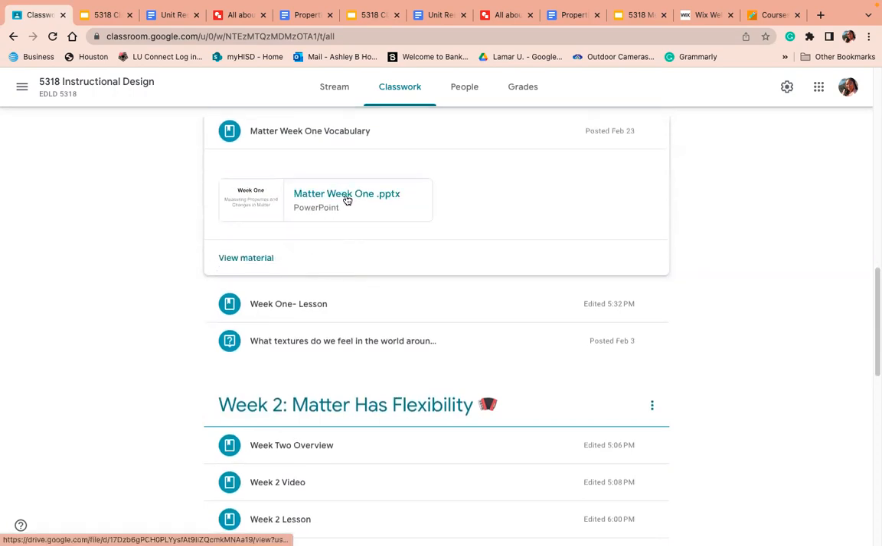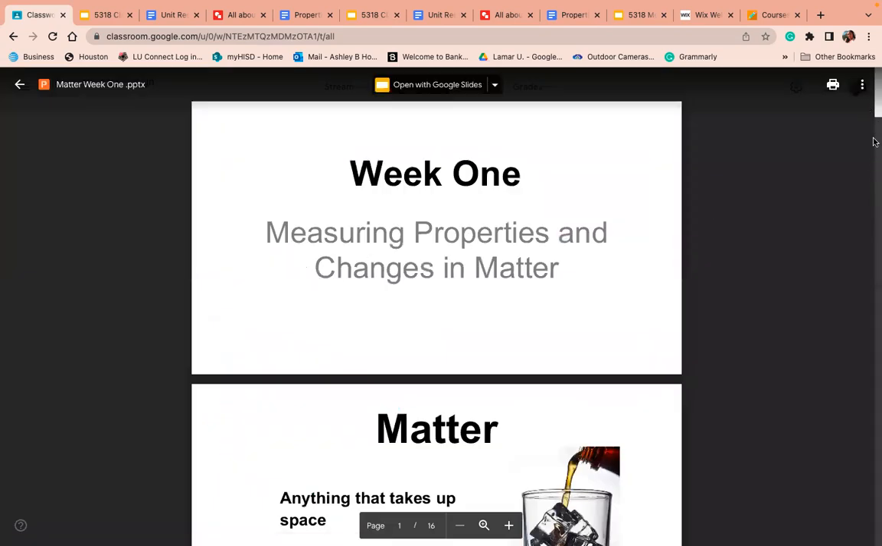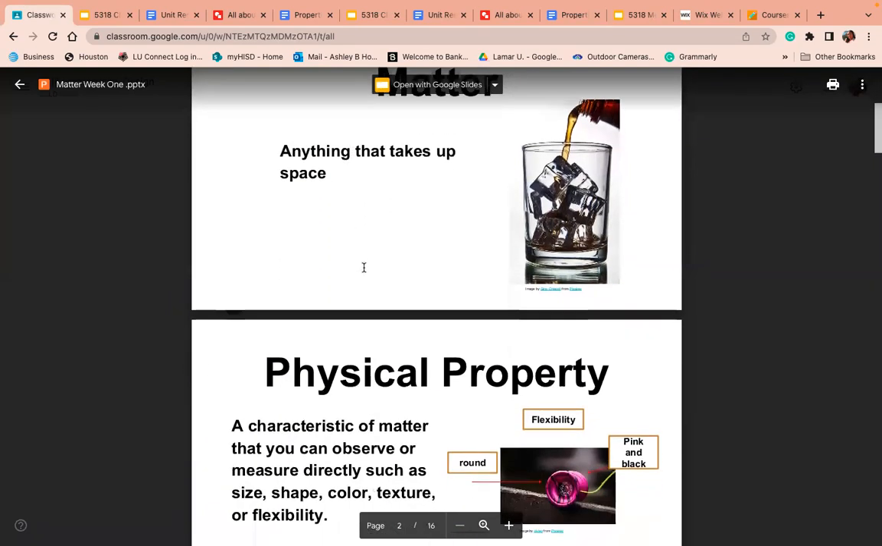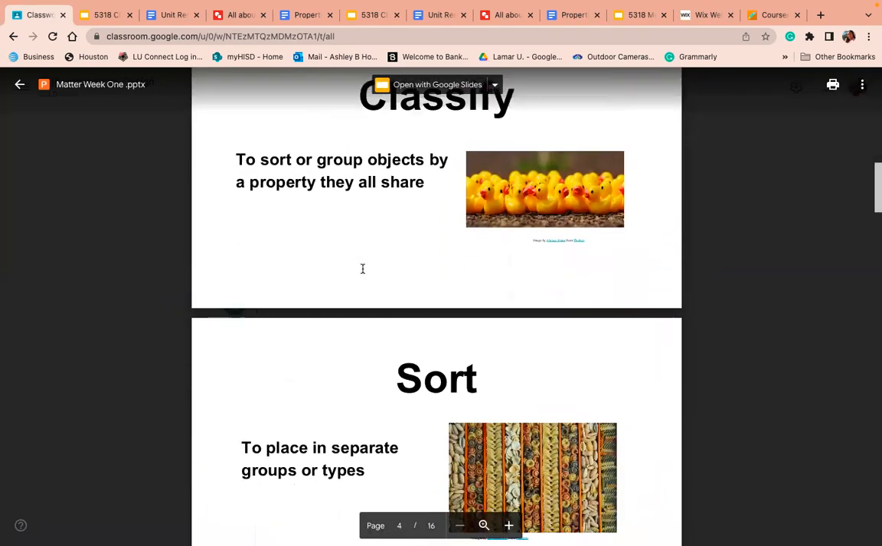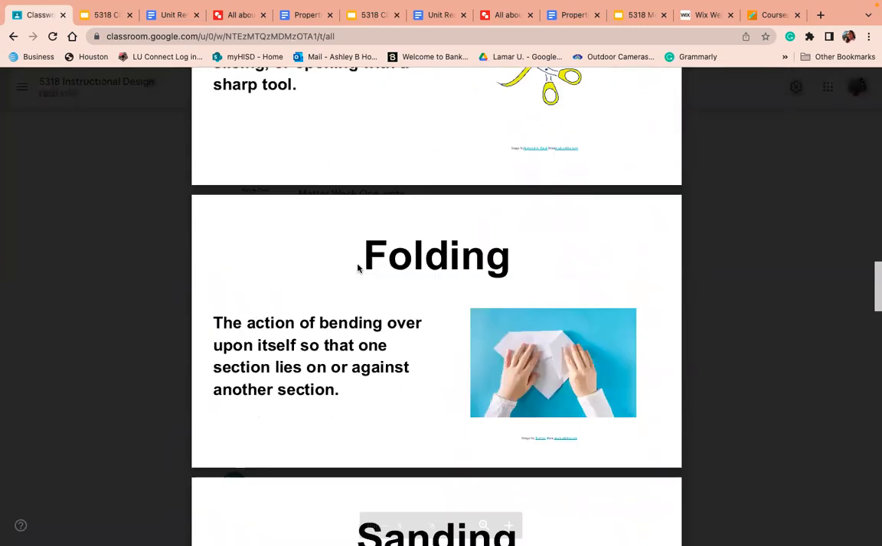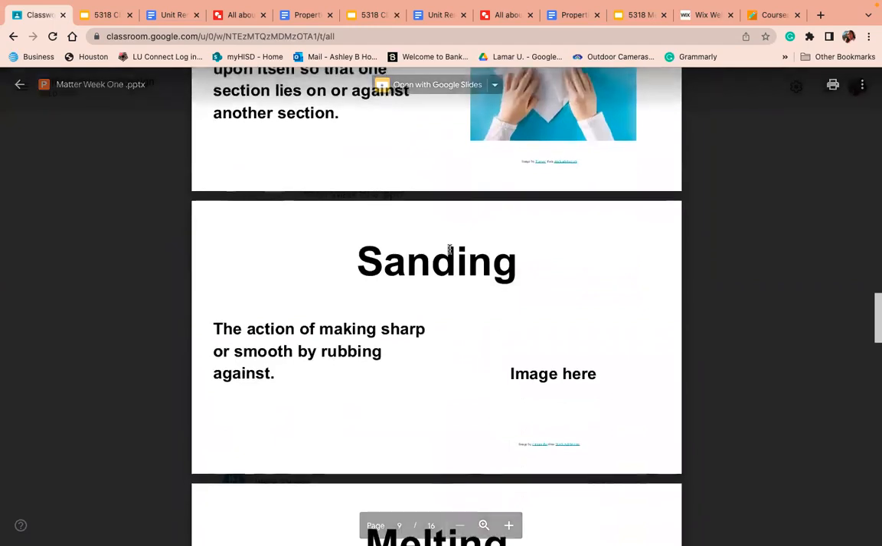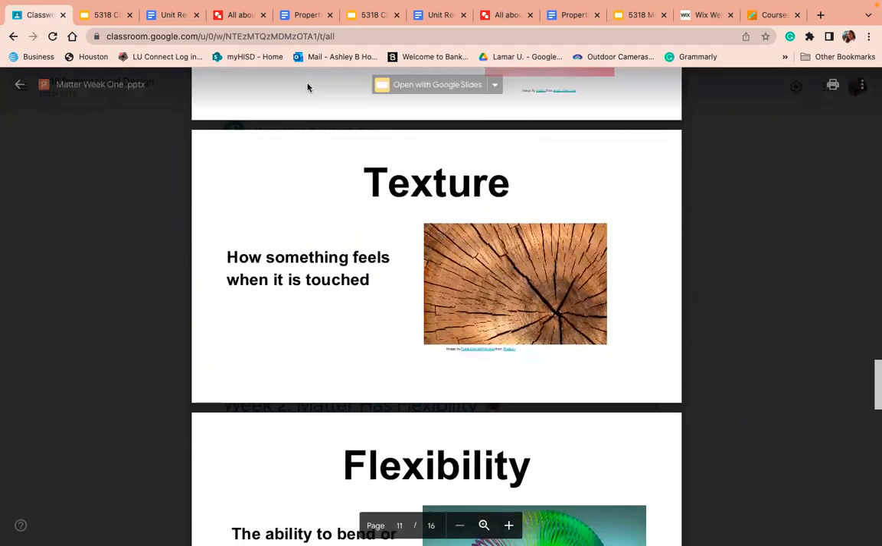Here is the vocabulary. I'm including it in week one, but this vocabulary will be used throughout the course. So week one, it has matter, physical properties, classify, sort, group, cutting, and all these vocabulary words are just here to help you, so you can understand what's going on if you're stumped by a word.